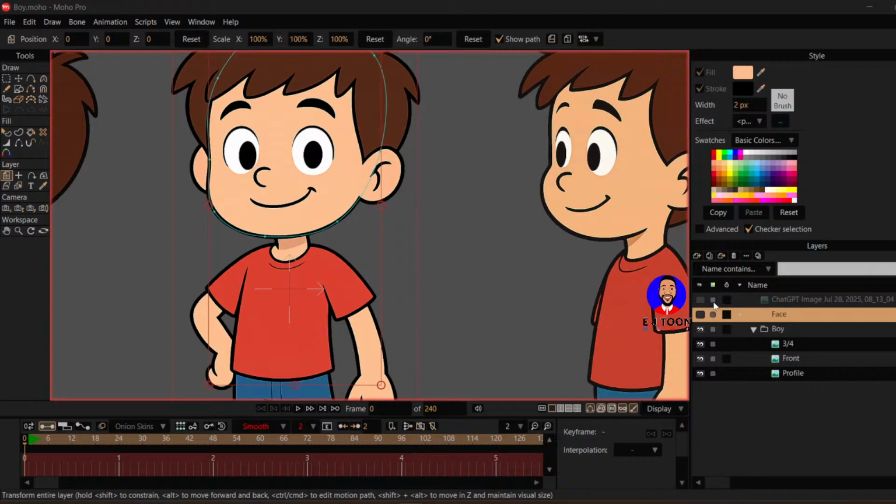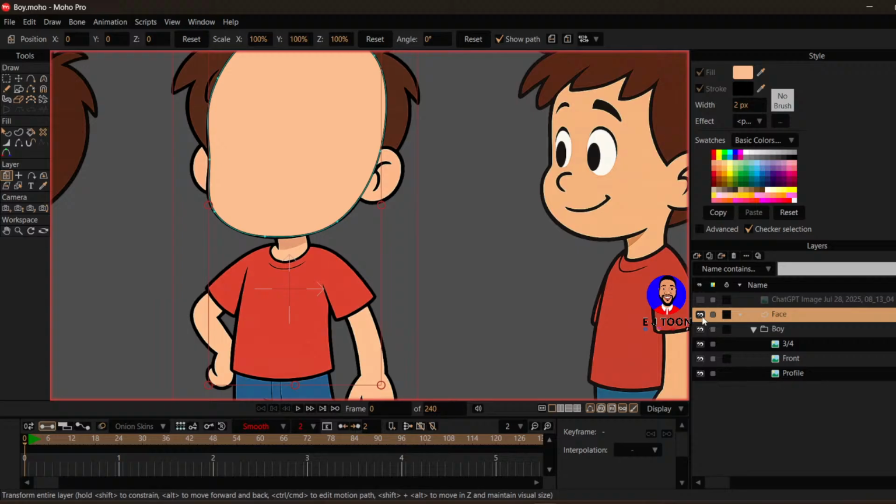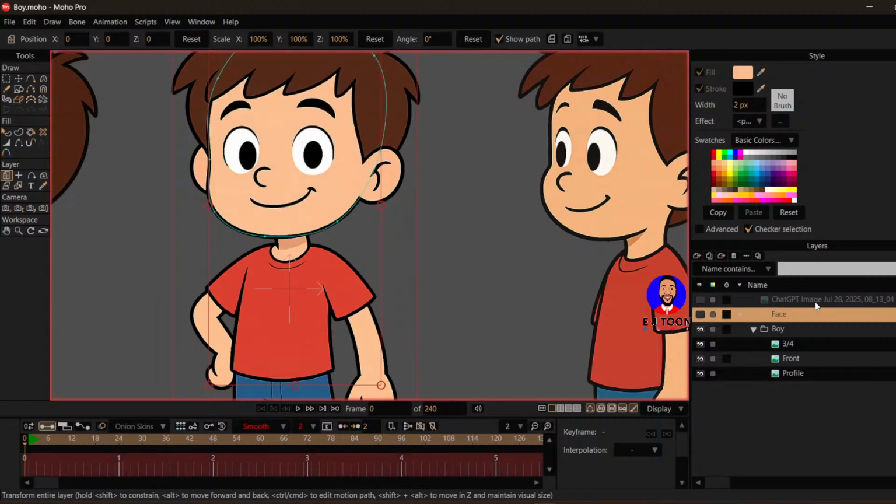So I'm done with the face. I guess I'm slow. If I'm fast, please say that in the comment section, and I'll take it slow.